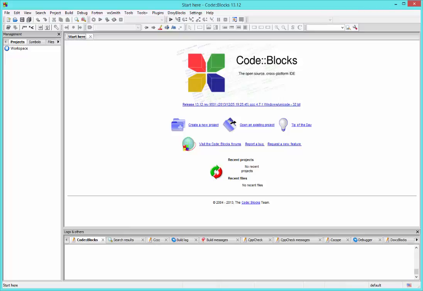Hello, this is a video showing you how to move around Code::Blocks. If you successfully loaded it for the first time, you will have something that looks like this.